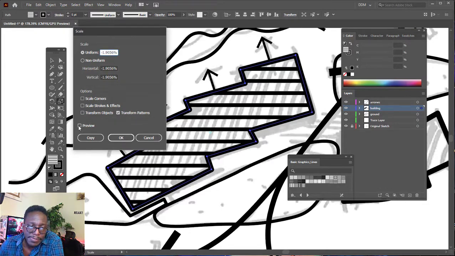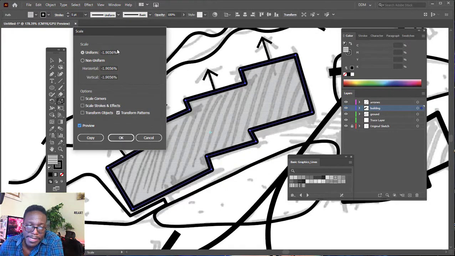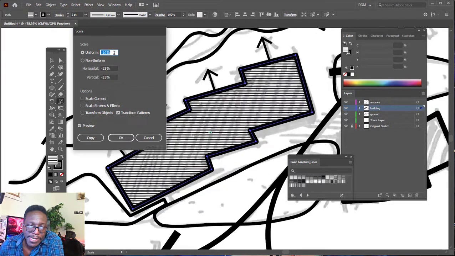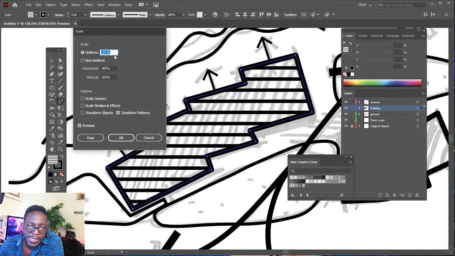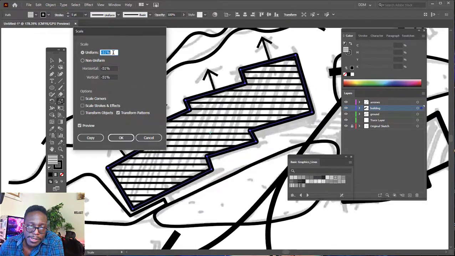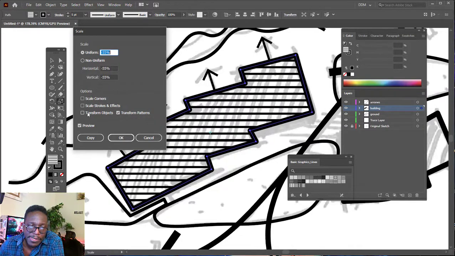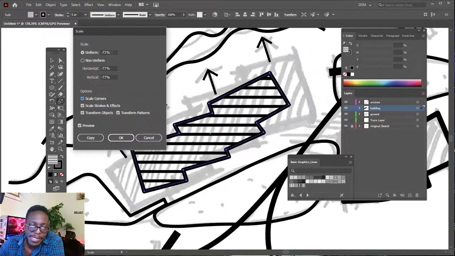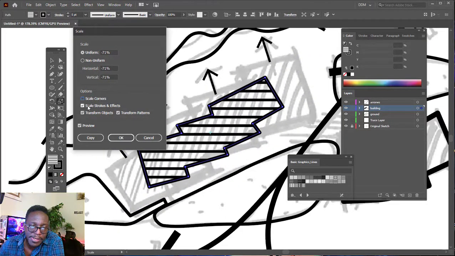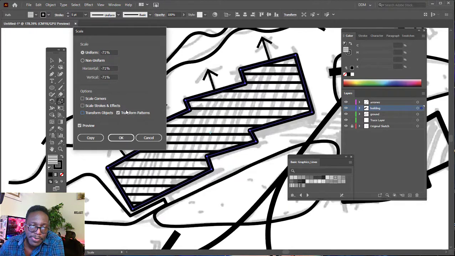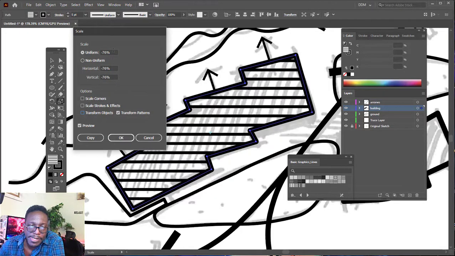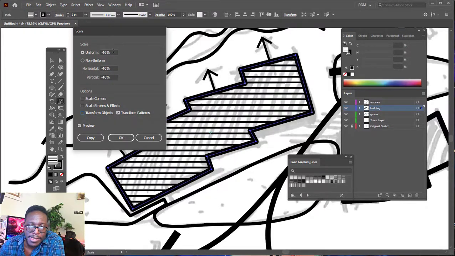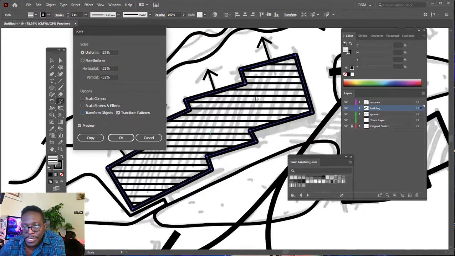Now I'm going to also check the preview so that I can see what's happening here. And if I mouse wheel here, you can see that I'm actually scaling just the pattern. Of course, if I was scaling all of this, then you would see the entire thing scale up or scale down. But we don't want to scale the corners, the strokes, or the object. We just want to scale the patterns. Now, let's make that maybe a little smaller. The next thing we want to do is to perhaps change the direction of the pattern.